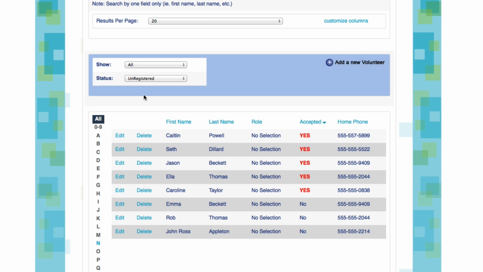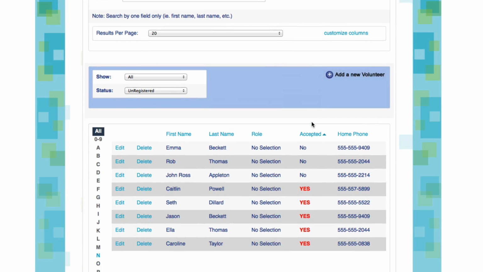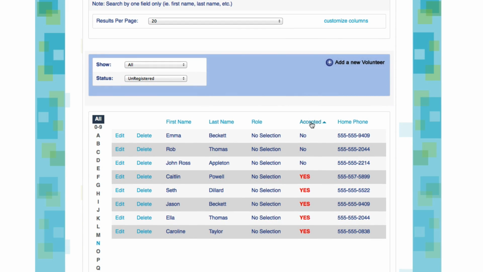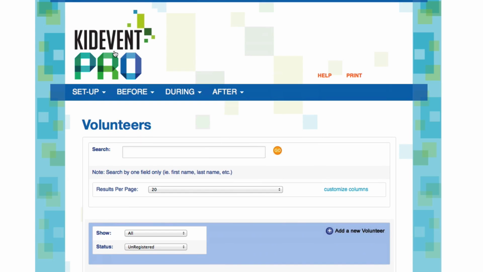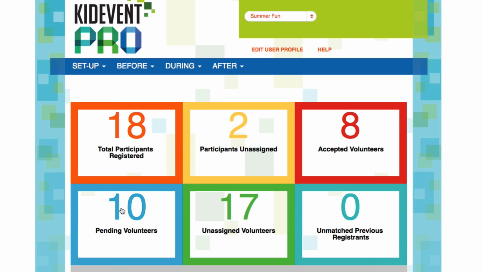Now, from the volunteer page, you can quickly view all of your pending online registrations simply by clicking on the word Accepted at the top of the Accepted column heading. This will reshuffle the list so that all of the No's are grouped together at the very beginning of the list. You can also access the list of unaccepted volunteers when you first log in to KidEvent Pro by clicking on the Pending Volunteers link.